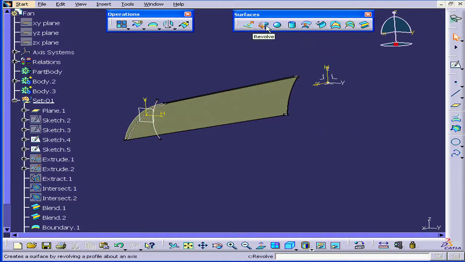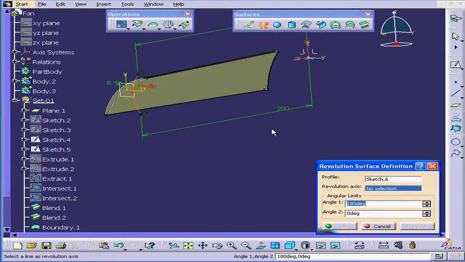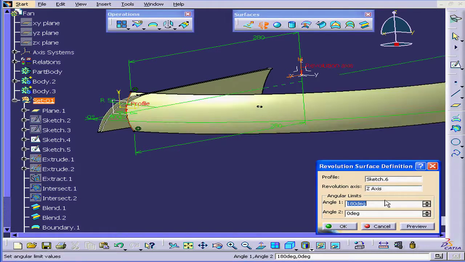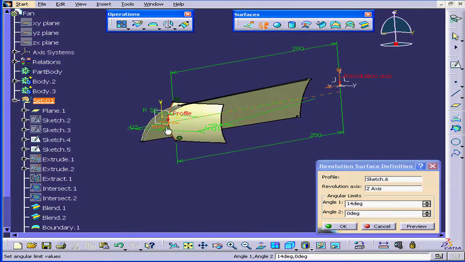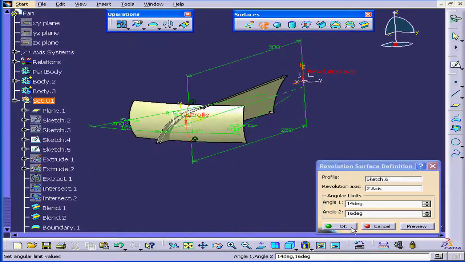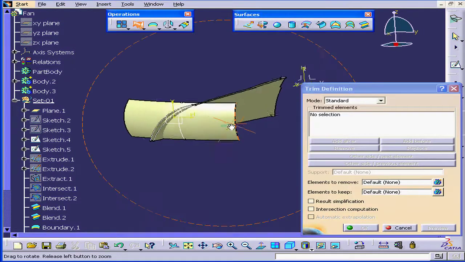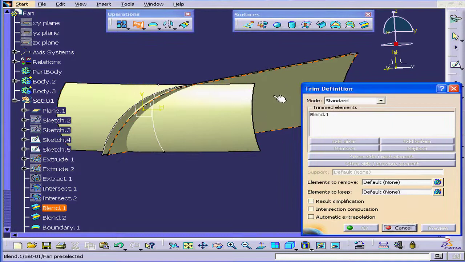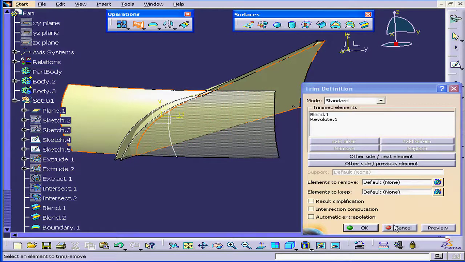Let's deactivate everything and activate the Revolve feature. For our profile, let's select the sketch we just made. The revolution axis will be the Z-axis. Our angular limits, let's define by dragging the handles in the workspace. Looks good, we click OK. Next, let's use the Trim command. We're going to trim the surfaces we just created. The first element, the second element. Looks good, OK.